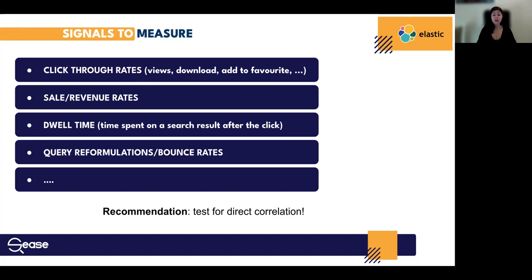Another aspect can be the monitoring of time spent by a user on a search result page after clicking on a result from a query. If we spend a lot of time on it, it could be a good signal for the real relevance of the document. And there are also other aspects that maybe you would like to monitor online, like the amount of query reformulation, so how many times the user rewrites the same query, and the bounce rate, which refers to the percentage of users who leave the search result page after only visiting one page.